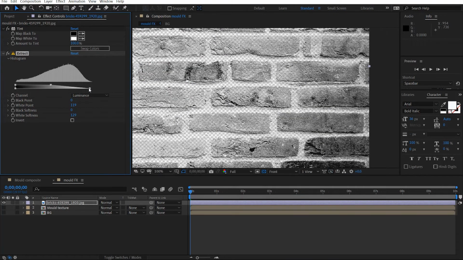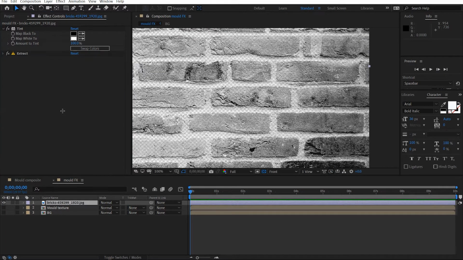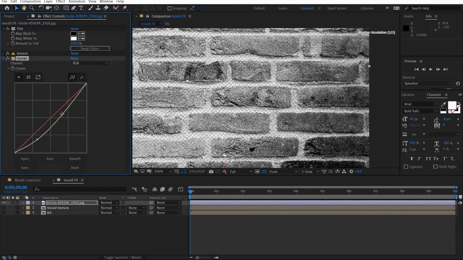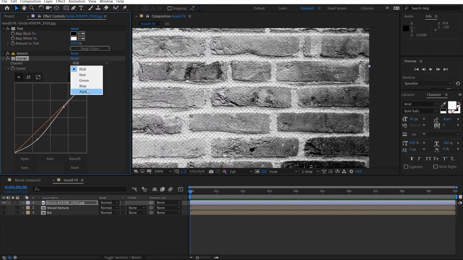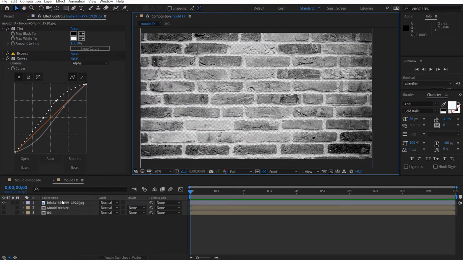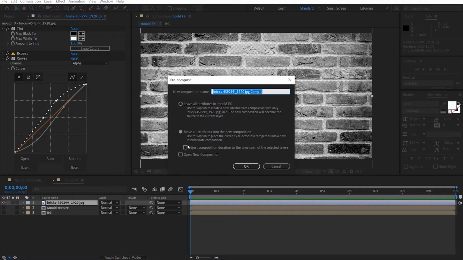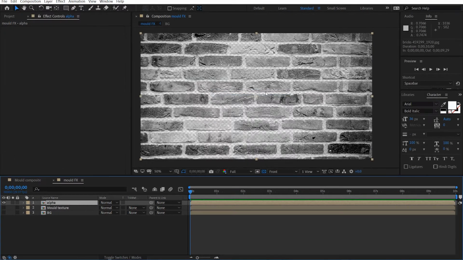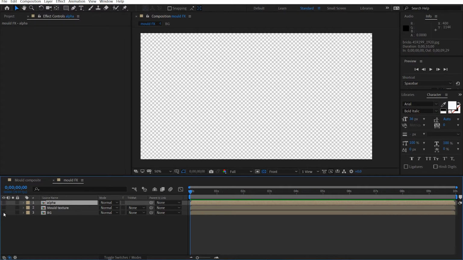Just stretch this out even more. And we might even just add a bit of contrast to this. Maybe with the alpha as well. Like that. Okay. And we'll pre-compose this. Move all attributes and call this alpha. And we'll shut the eye off.